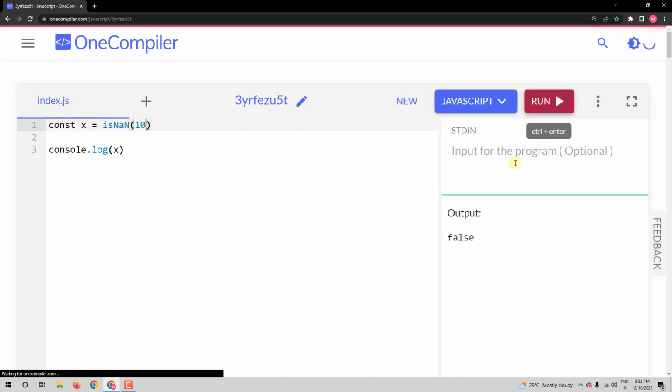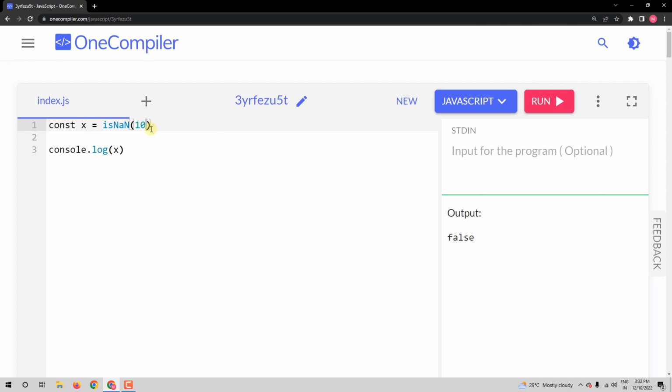And when we run it, we get false because 10 is a number. Alright. So this is how we use isNaN to check whether something is a number or not.